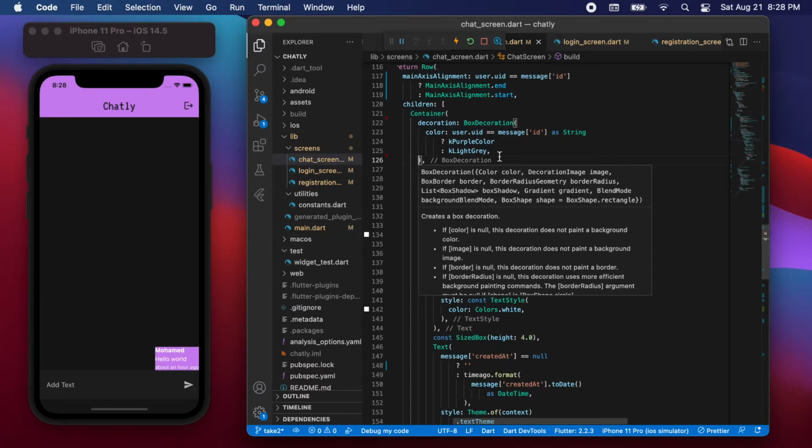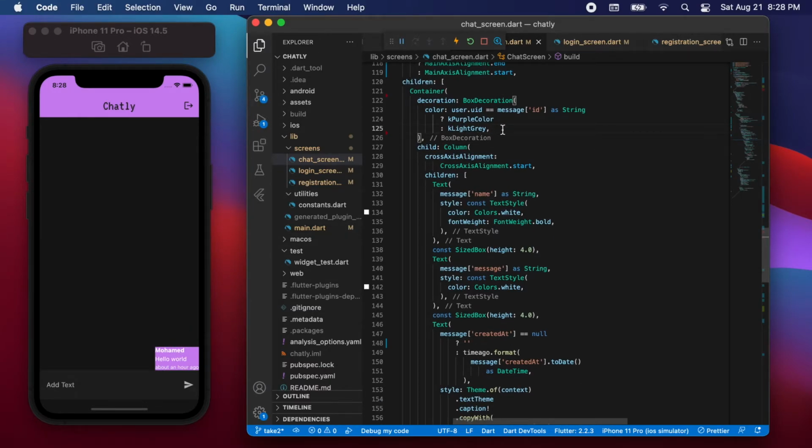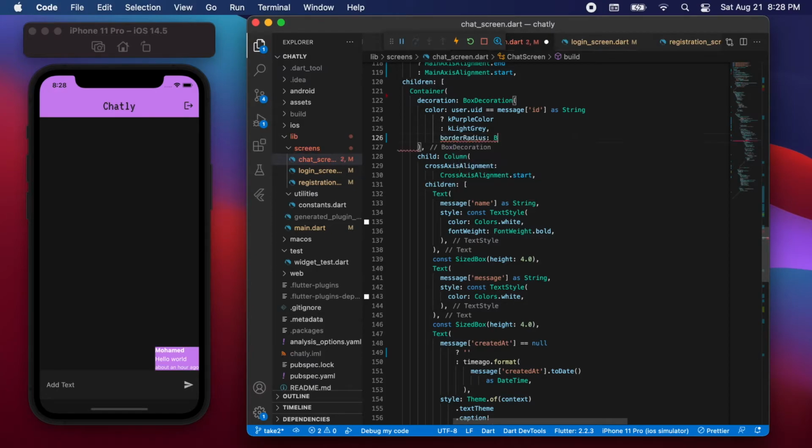Now let's also add a border radius within the decoration. So we're going to say border radius equals to border radius dot circular, and then make it 16.